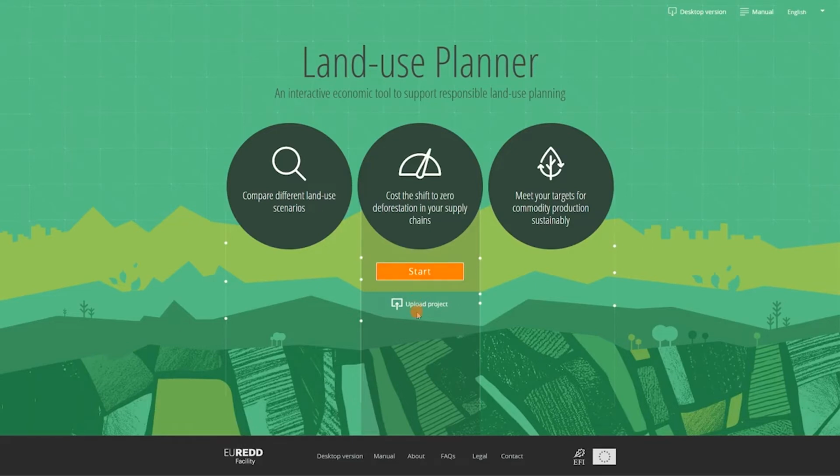If you already have a project saved, then you can load your project and you will find your work as you last saved it. Let's start a new project together by clicking on Start.